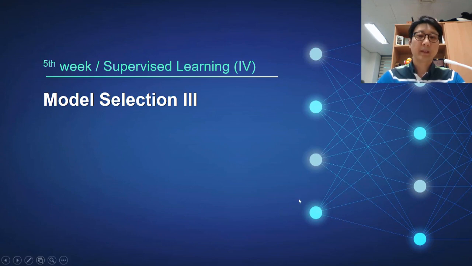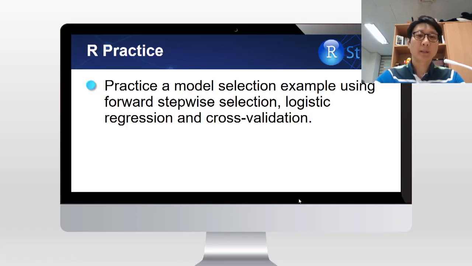In this session, we're going to practice a model selection example, especially using forward stepwise selection for the problem of logistic regression, and for the evaluation of the model, we're going to use cross-validation. So as the model selection method, we're going to use forward stepwise selection, as the model itself we're going to use logistic regression, and for the model evaluation we're going to use cross-validation. We're going to practice these three combinations in this setting.